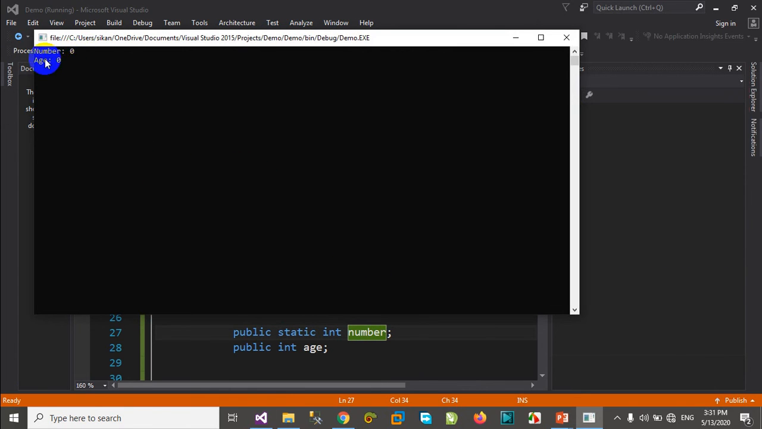You can see the number is 0 and the age is also 0. I don't know why the compiler assigned 0 to age; it's a coincidence, but as it's a garbage value, it can change when this program runs on another computer or PC. But the static variable will not change, its value will remain 0. If we run this program on another computer, the value of age will change to another value. I don't know what it will be because it's a garbage value, and the compiler can assign any value to this variable.